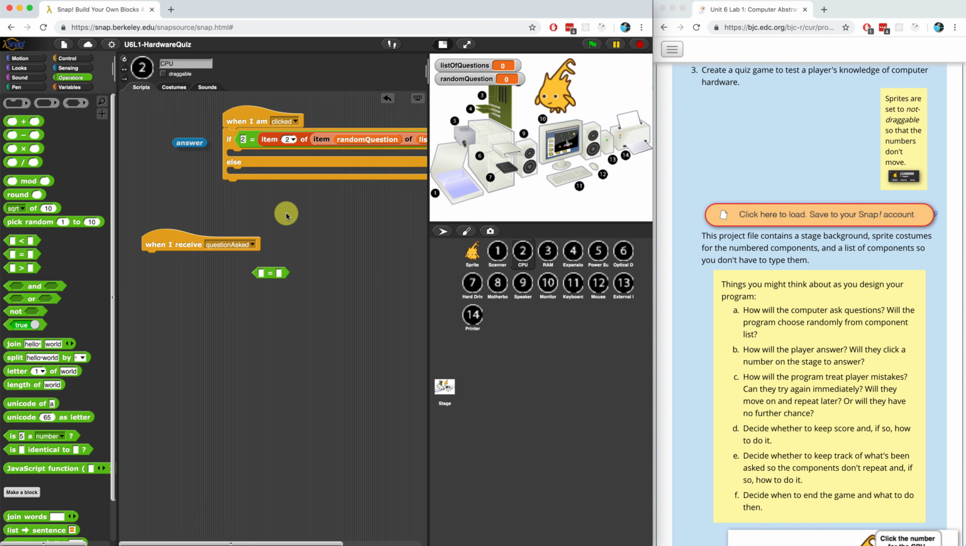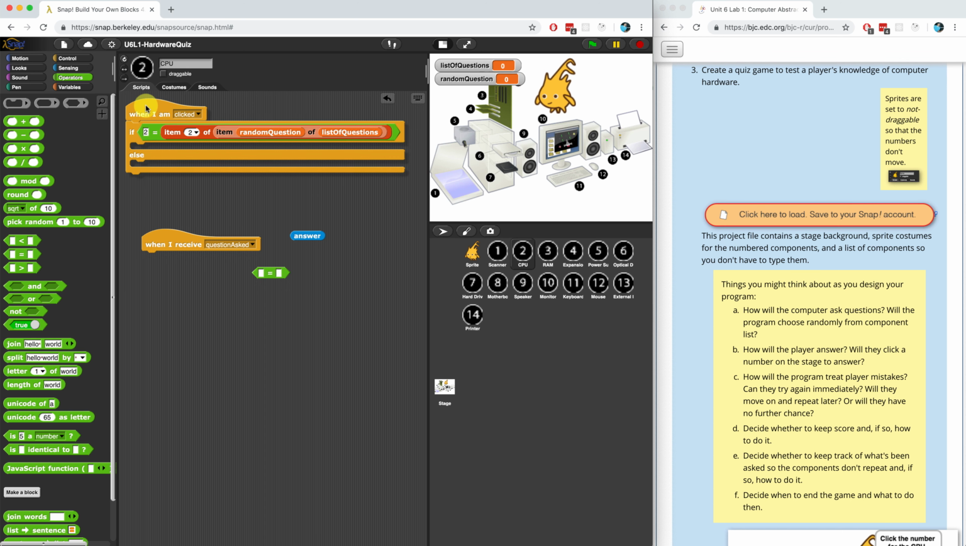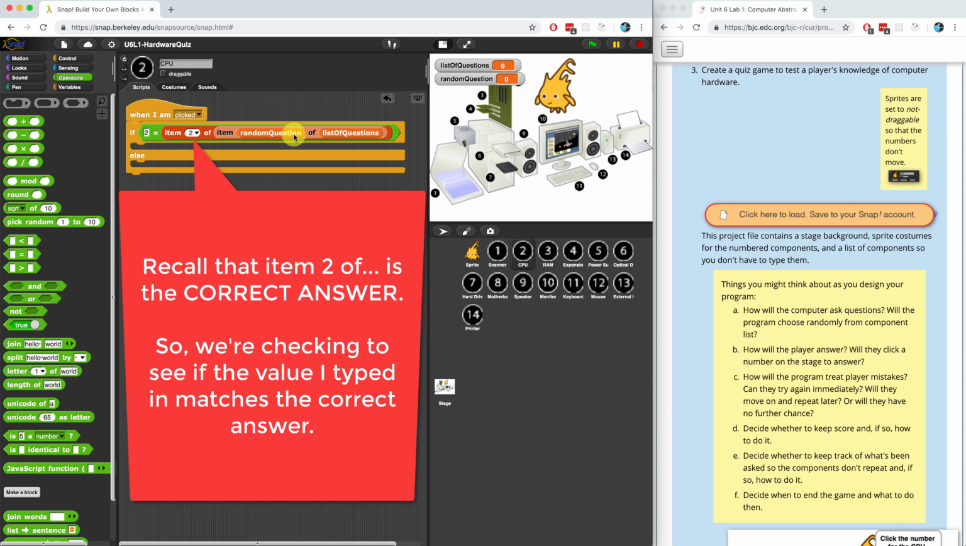Let me move this down and let me try to explain what I'm thinking here, because I'm just doing this on the fly without really planning. So what I could do is give each one of these sprites a number. CPU is obviously number 2. And so what I wanted to do is check the second item of the random question that was set in Alonzo, which is a global variable, from the list of questions, which was also set inside of Alonzo when the game was run. And I want to check to see if that value equals 2.